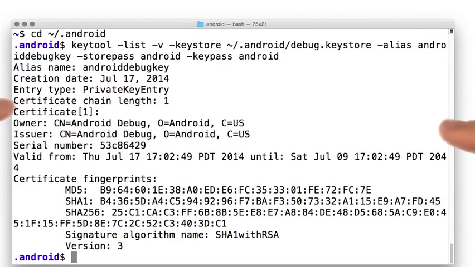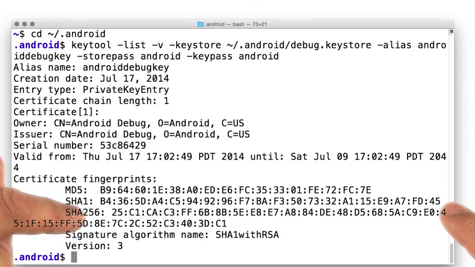So when I press enter, you'll see my SHA key is listed in the certificate. The certificate fingerprints are here, MD5, SHA1 and SHA256. So just keep track of the SHA1 key. I would just recommend leaving the terminal window open because you'll be needing that data in a moment.